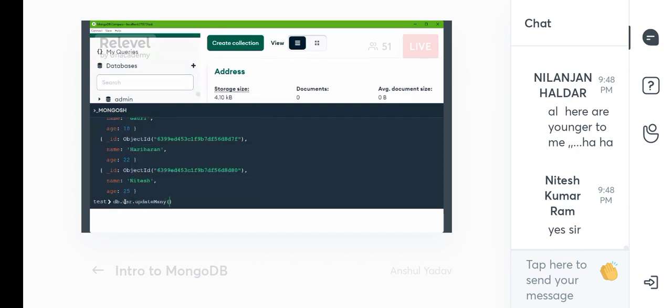db.user.updateMany, and here is the filter. Filter is age. Age is less than, $lt is for less than, 21. If age is less than 21, what am I going to do? I'll do $set age as 21. See what I'm doing?